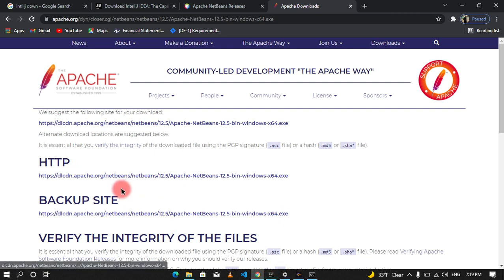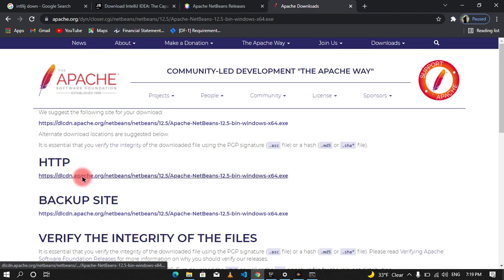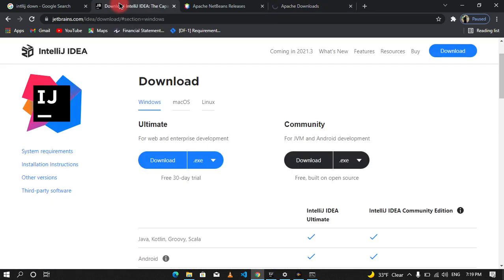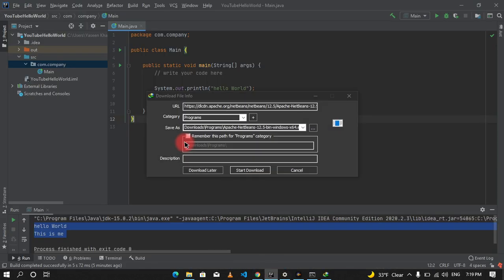IntelliJ right over here. So now you can click on the HTTP or backup site, and you will get your download started. My connection is poor, but anyway, after choosing your IDE, whatever you want, IntelliJ or NetBeans, let's write our first program. So open IntelliJ. I will cancel the download.